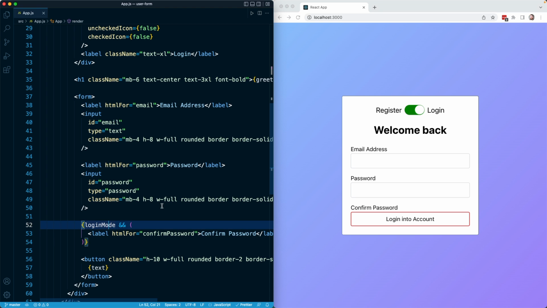So in order to flip this, what I'm going to do is add an exclamation point in front of loginMode. That is totally valid JavaScript syntax. Whenever you put an exclamation point before a Boolean, or in this case, a variable or constant that evaluates to a Boolean, the exclamation point flips it around to the opposite.